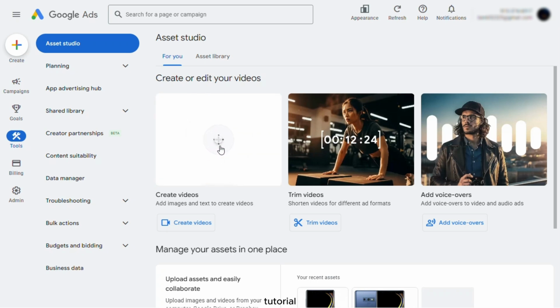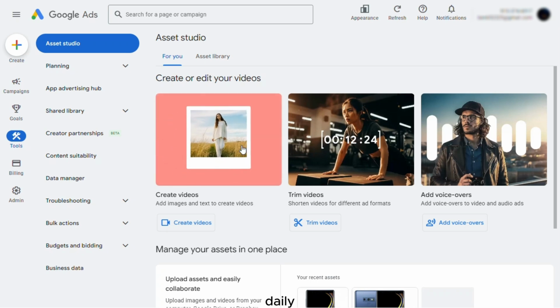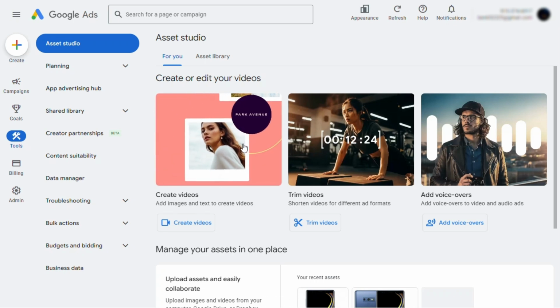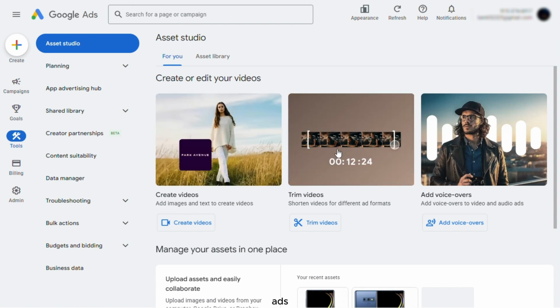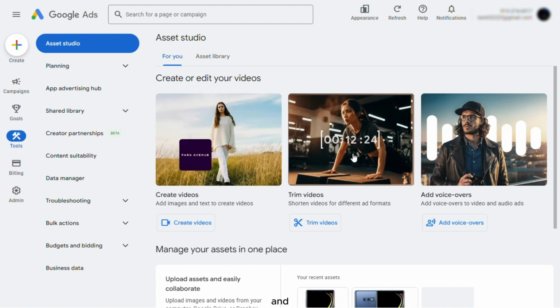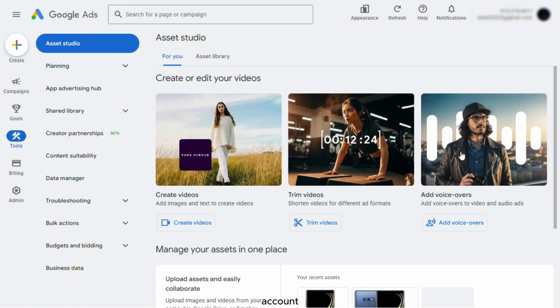In this quick tutorial, I'll show you how to change your daily budget in Google Ads. First, go to ads.google.com and log into your Google Ads account.